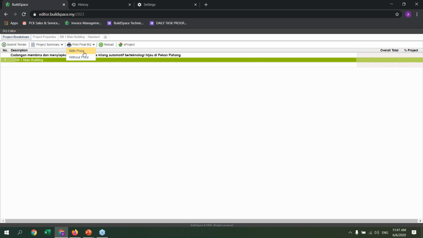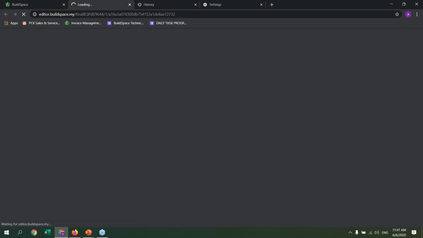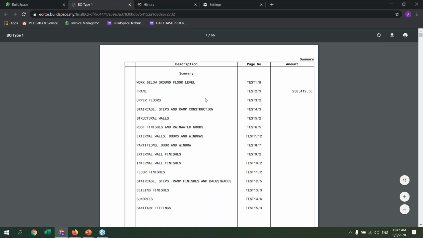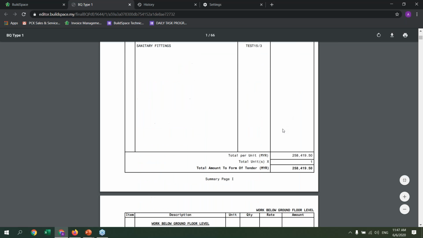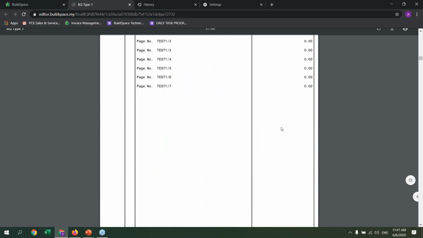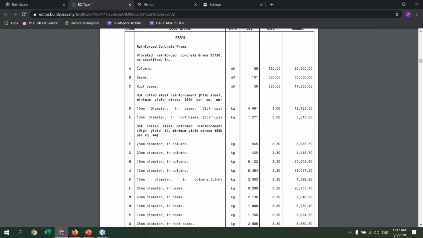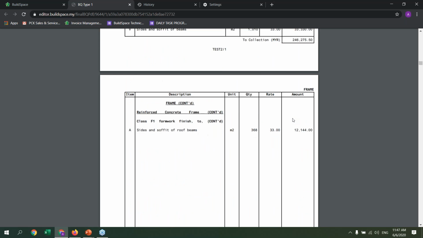Say for example here we want to print it with price, and then click on print. The system will auto generate the BQ for us to print. For example, we just priced the frame, so we will have the amount over here. If we scroll down to the frame BQ, we can see the rates and also the amount is automatically available inside this print-ready BQ.